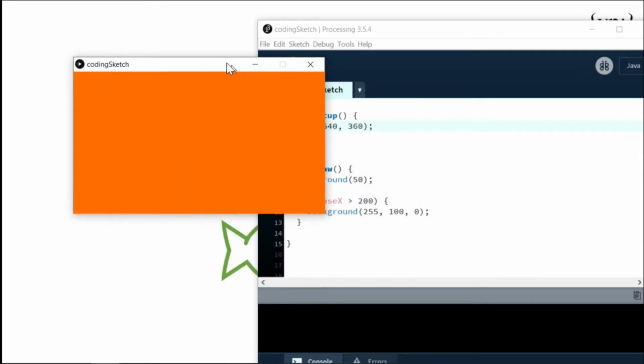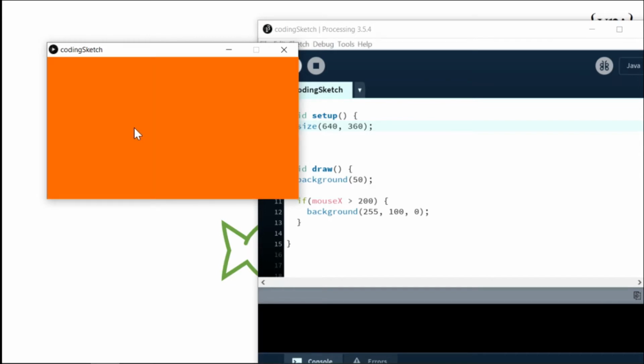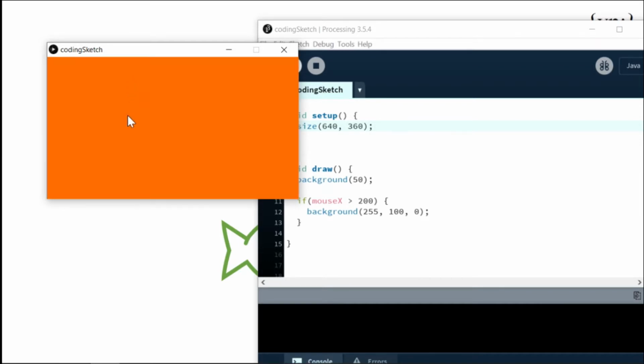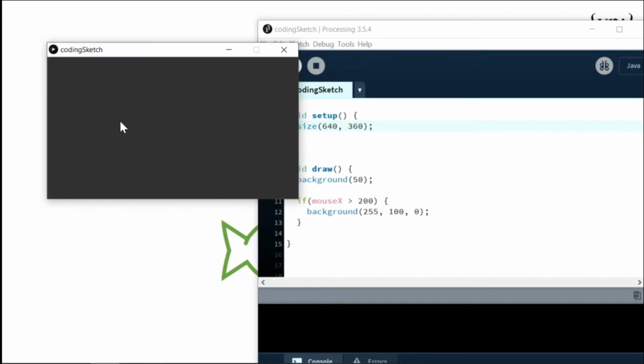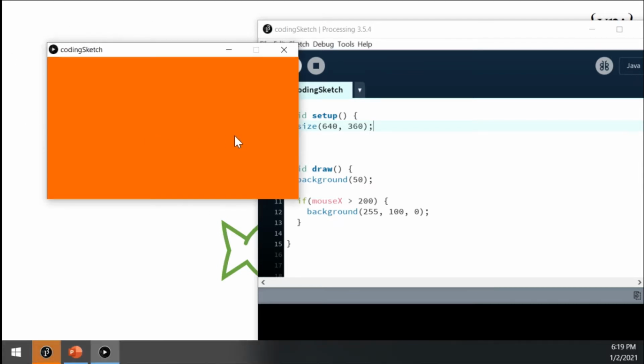So if we run it, let's say that my mouse is somewhere over here and it goes to that threshold. Once my mouse crosses that invisible line, about 200 pixels right about here, it will turn orange. So that's what it means by making your code smart. It knows that this variable over here has gotten greater than 200, so that's why it becomes orange.